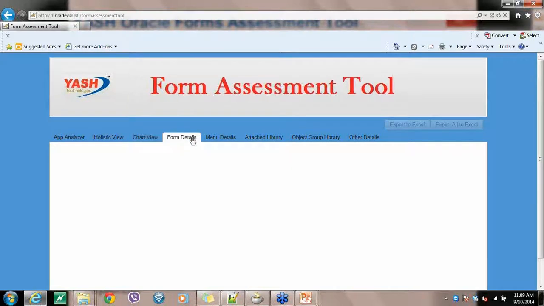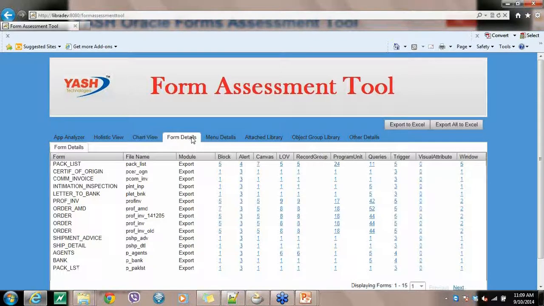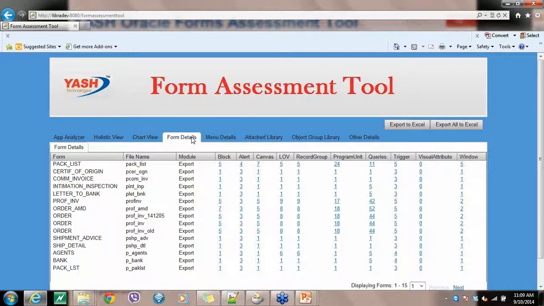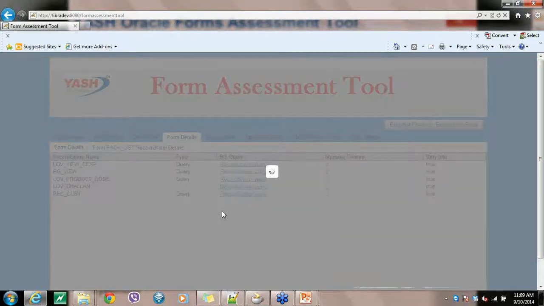This assessment tool dwells deep into the current Oracle Forms application and gives you detailed information about the number of components used by the form, the number of record groups present, canvases, LOVs, and within each LOV, what is the information within each record group, and so on and so forth. So it basically gives you the entire hierarchy about a single form, and it goes deep inside each and every component. Let's say we go into record group, you can then see what is the query there.